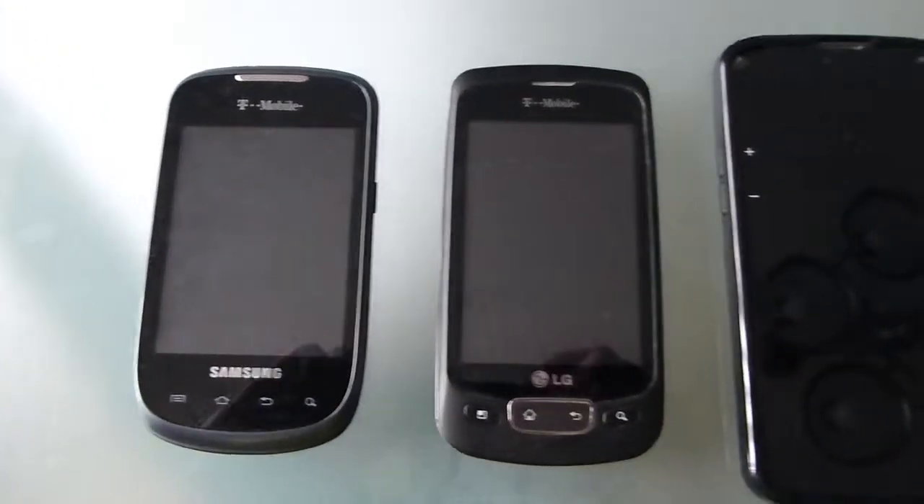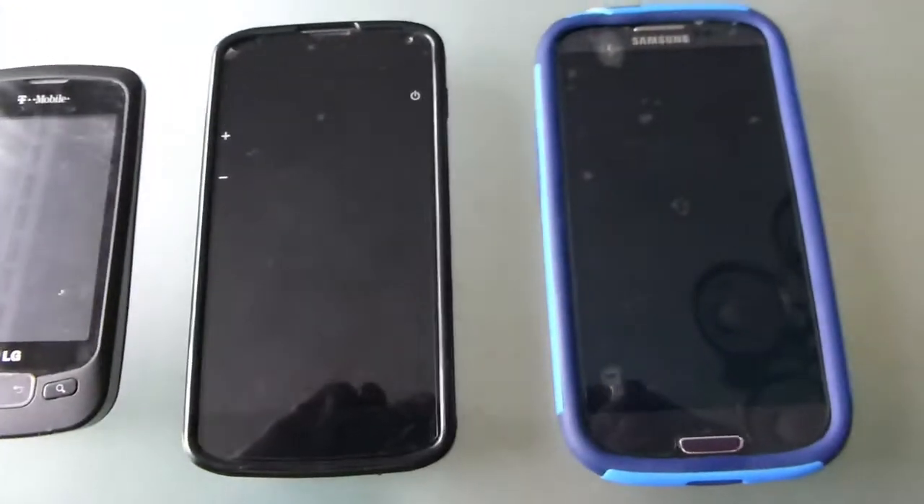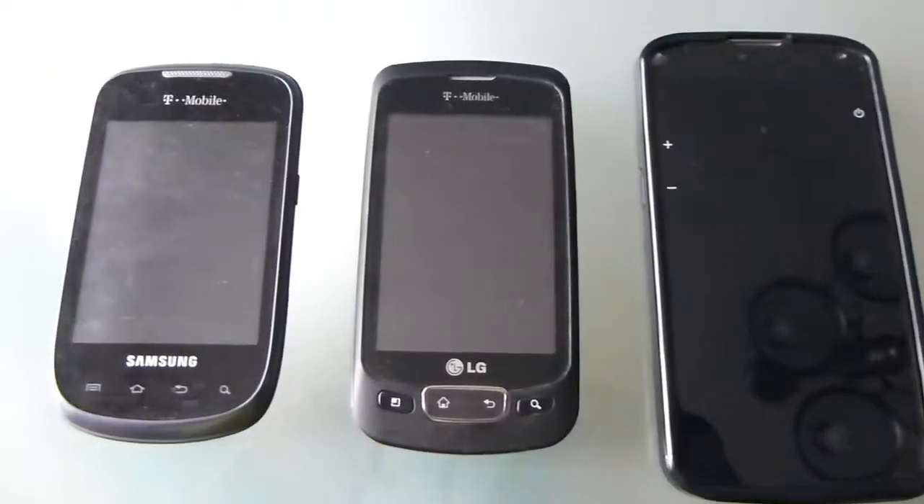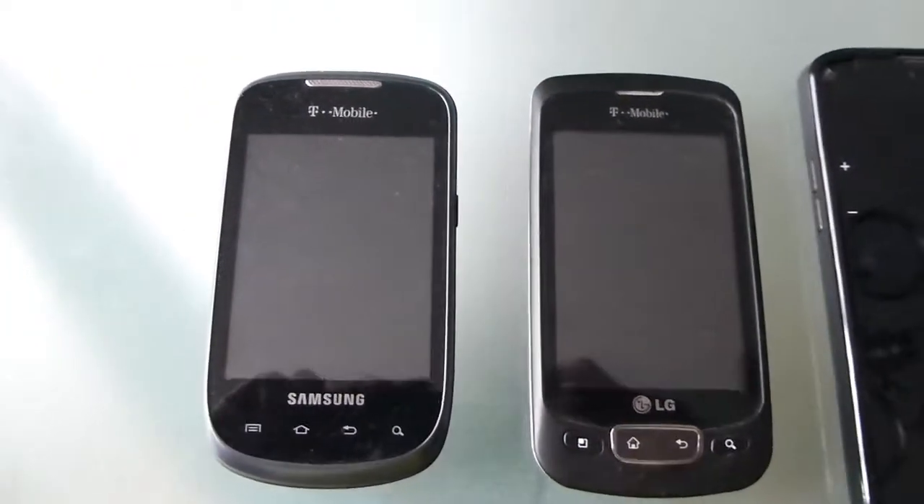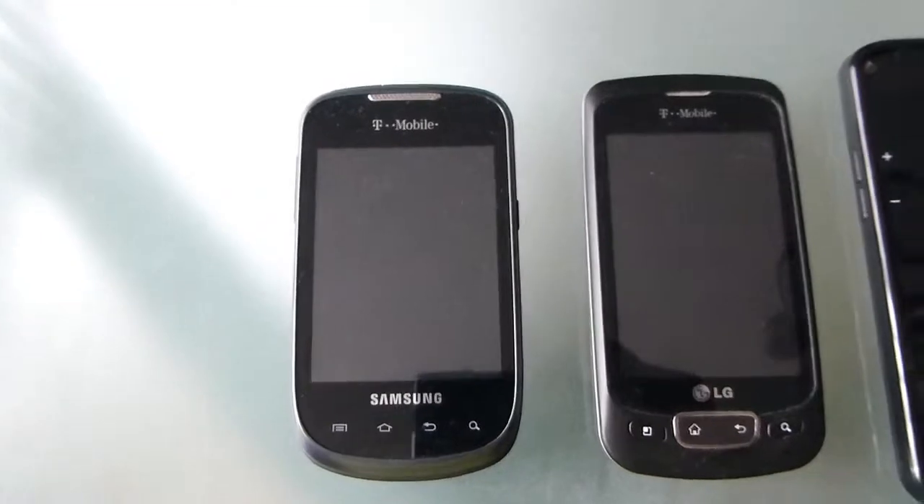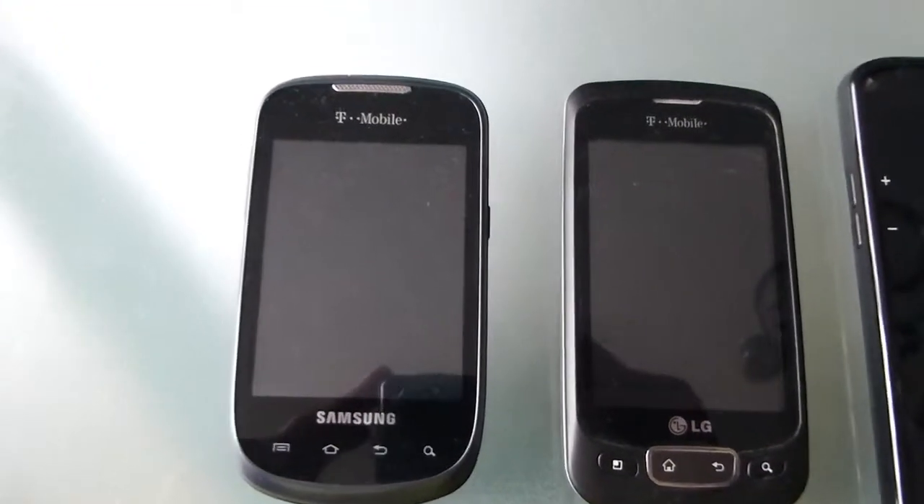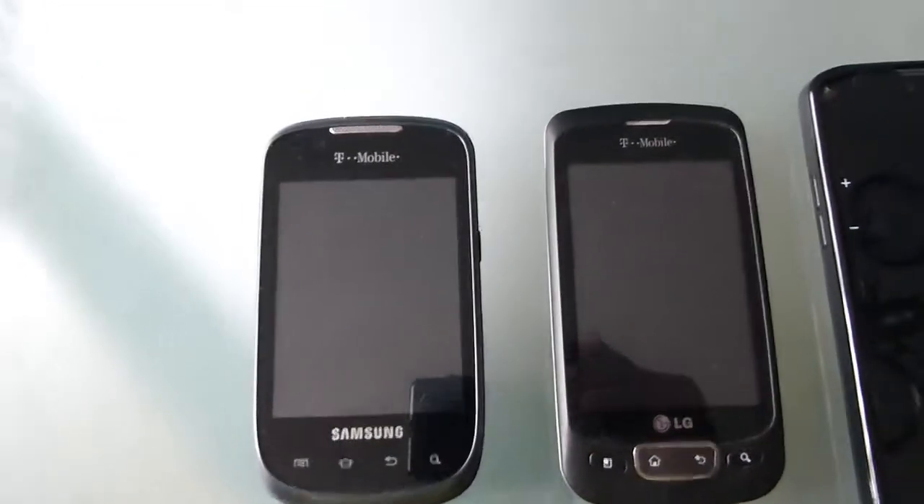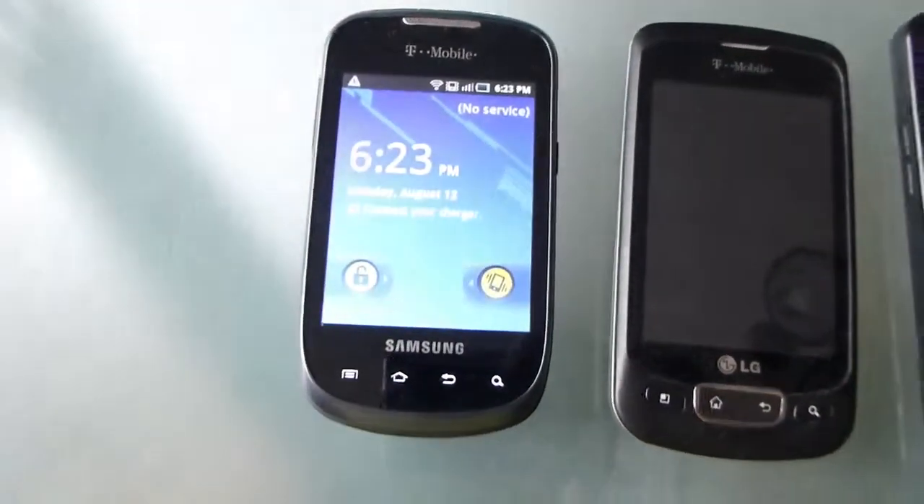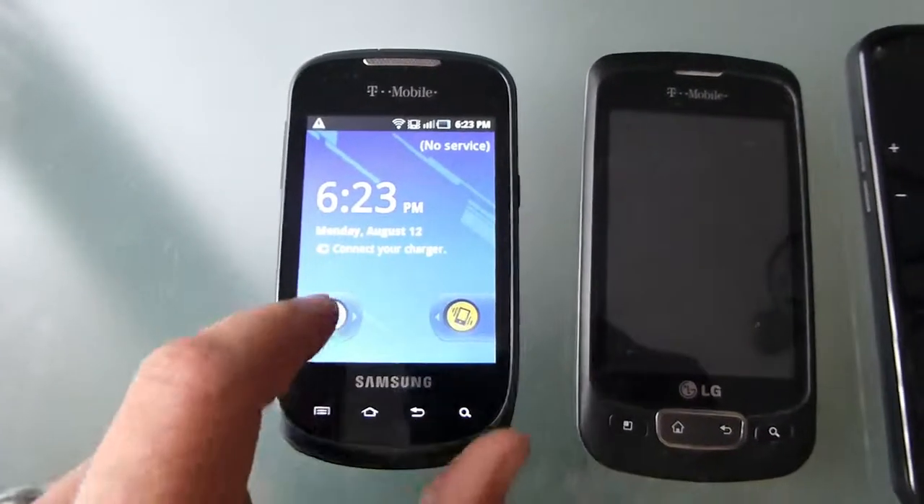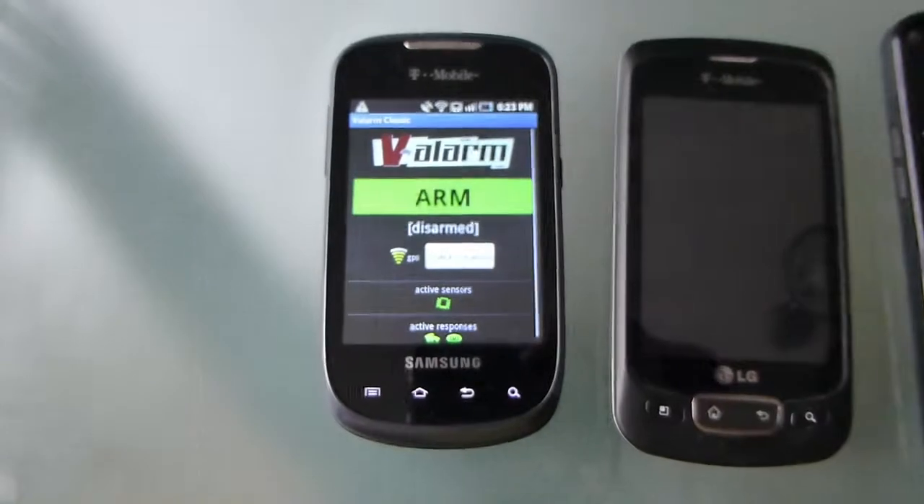Okay, we've got 4 different Android cell phones here, 4 different sizes, roughly 4 different generations. We'll start on the left. This is the smallest phone. It's a small, inexpensive Samsung. Turn this guy on, swipe the lock over, launch Valarm.